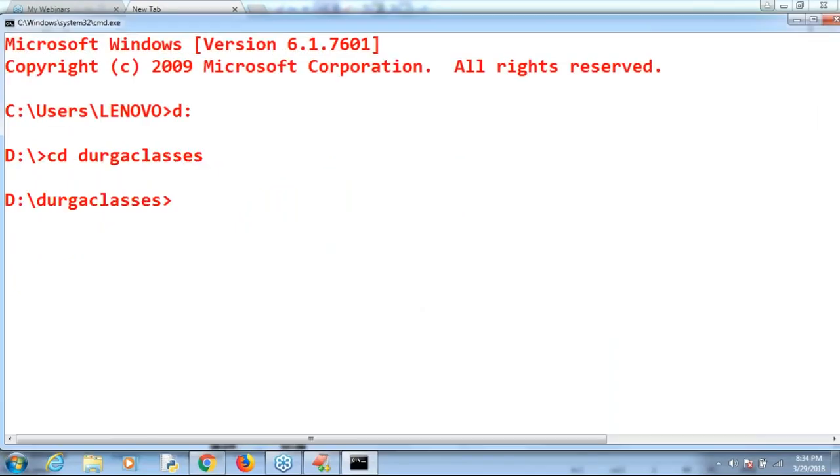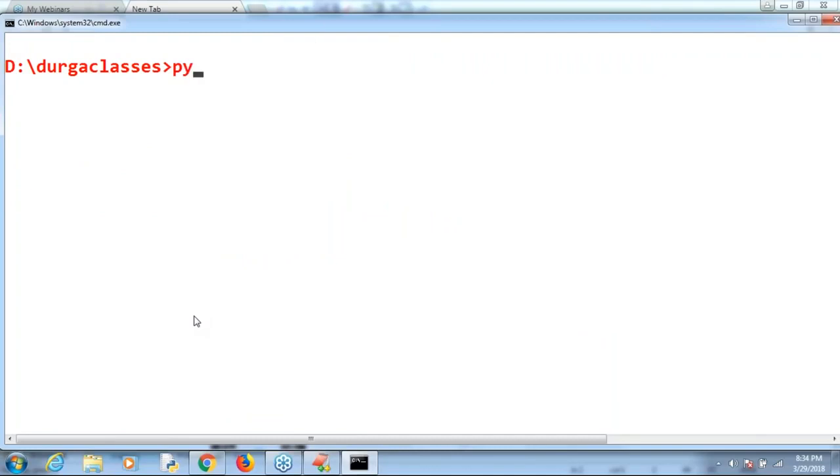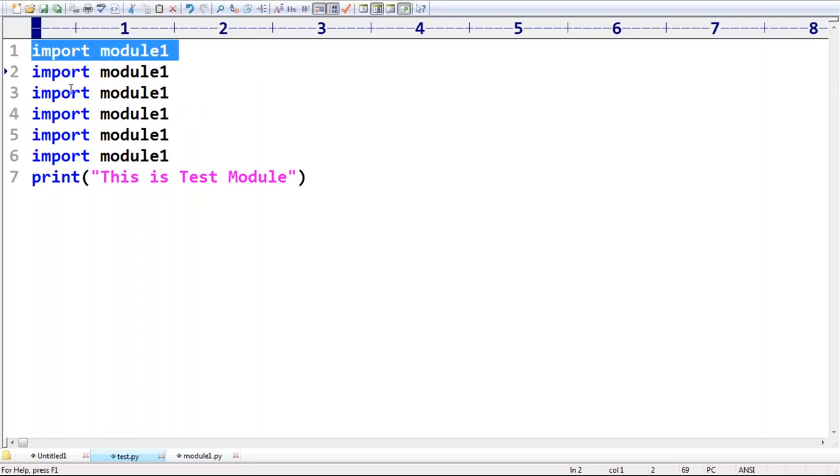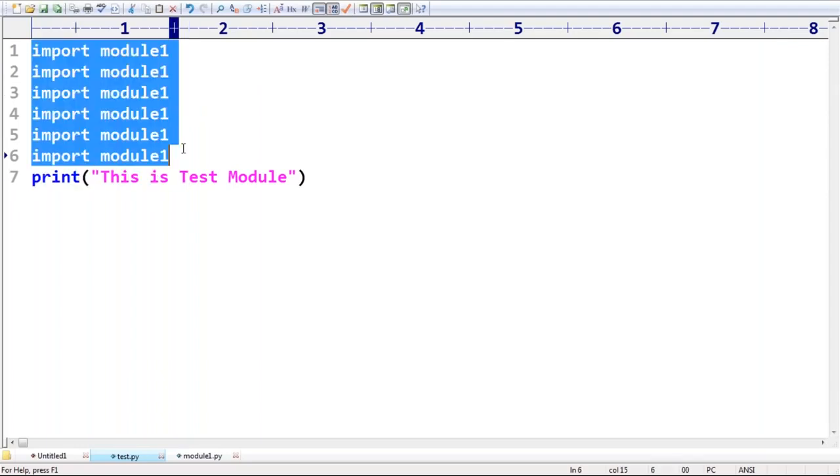Yes, here just have a look once, sir. Py test.py. Are you getting it? Sir, this is from module 1. This is the test module. How many times did you import module 1? Six times. But how many times was the module loaded? Only once. Are you able to understand, right?